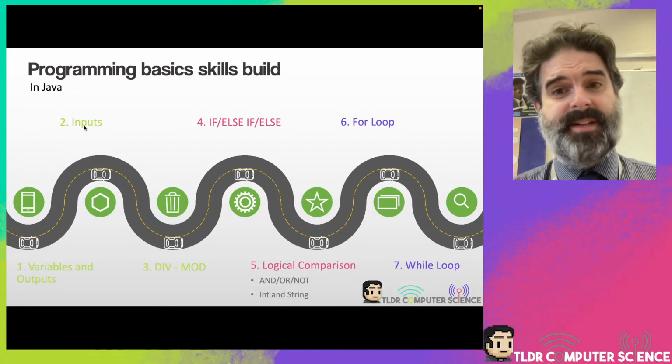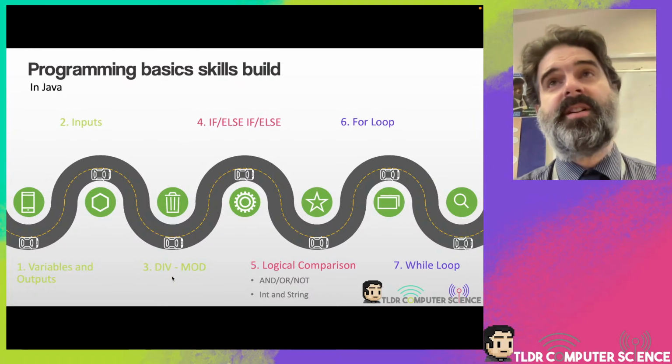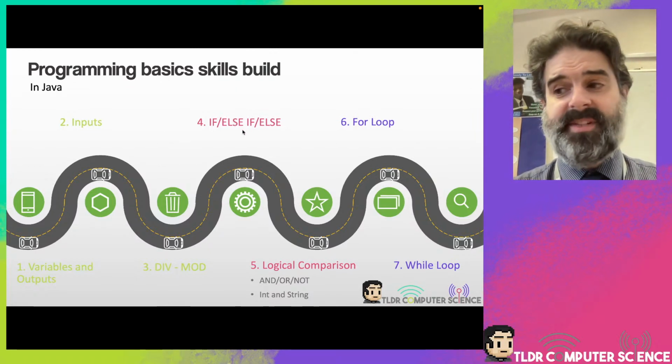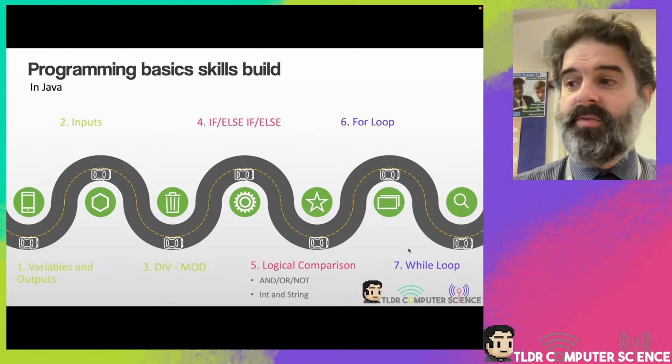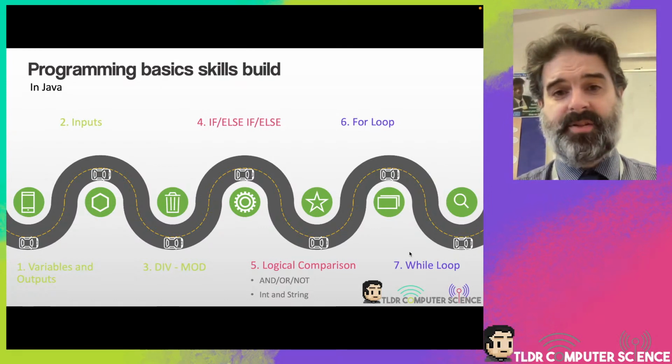then how we would input it, how we're going to do some basic arithmetic, including the use of div and mod, how we use if, else if, and else statements, so selection statements, logical comparisons, for loops, and while loops. And when we get to the end of the road of this first stage, we've kind of learnt the basics of sequence, selection, and iteration.